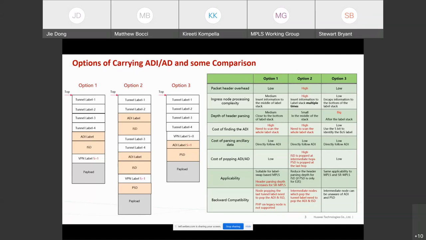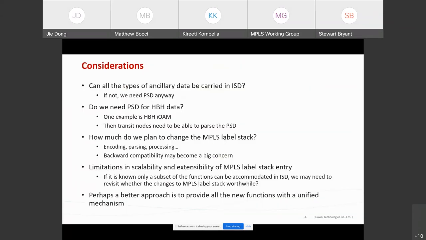Do you have anything else, Jimmy? No, I think this is all the materials I have. There's still two questions in the queue to be asked. And just a heads up, we are almost running out of time. So go ahead, John, with your question.